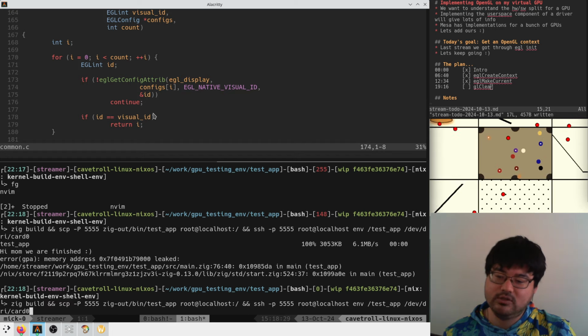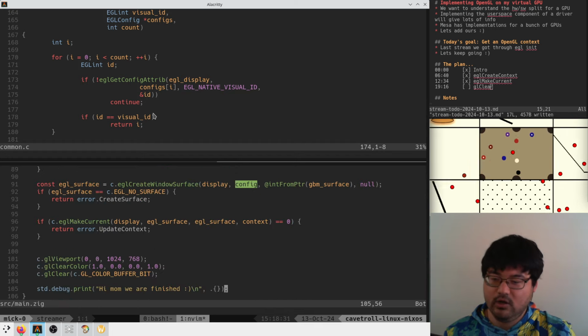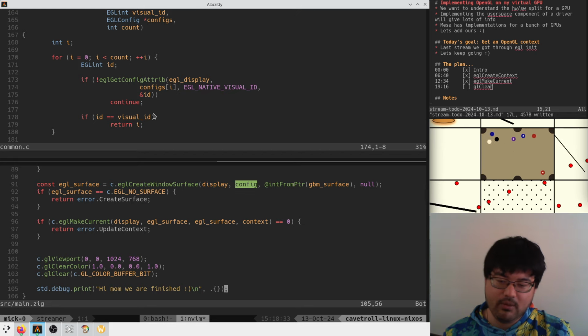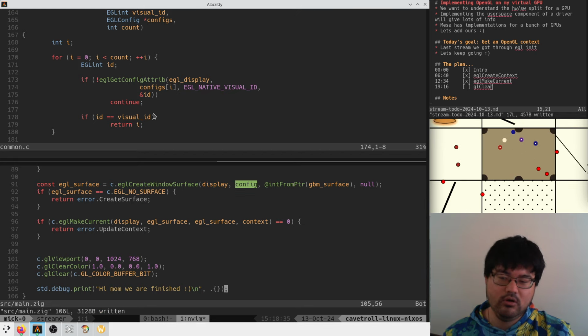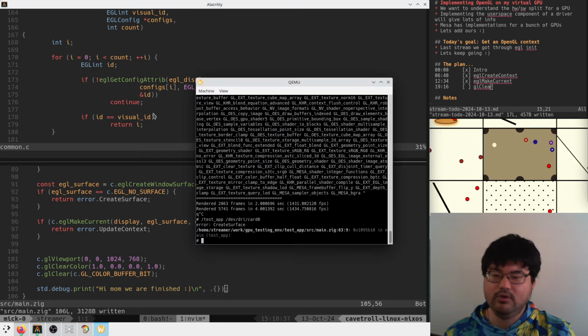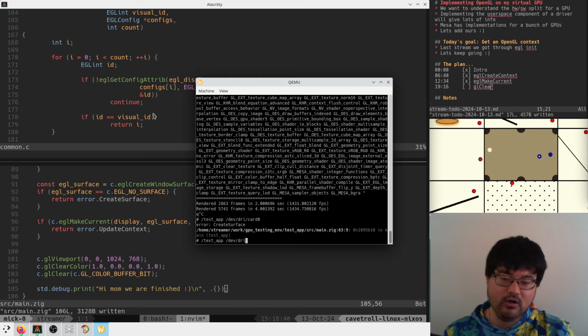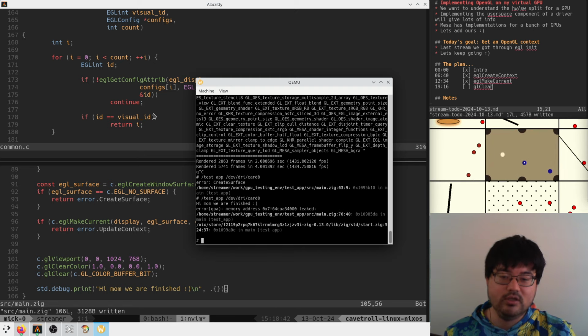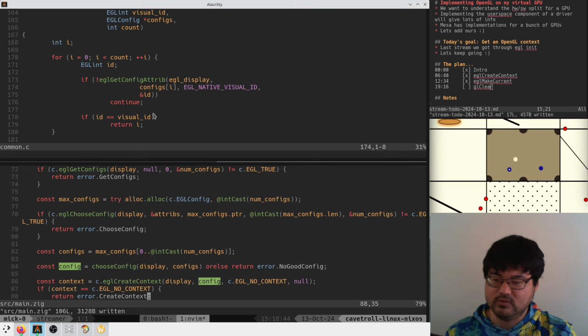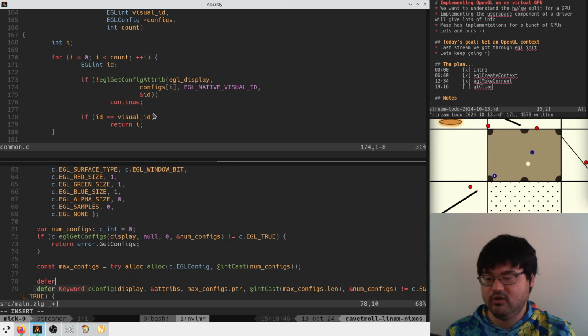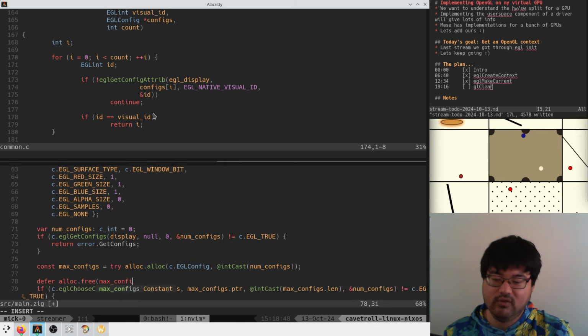Okay, so that actually looks like it succeeded. We actually got all the way to the bottom here. He said, "Hi, Mom, we are finished." So now we should be able to go test app dev dri card 0. He is chilling other than the leak keys, so I guess we should just fix that because it's annoying. Defer alloc free max configs.